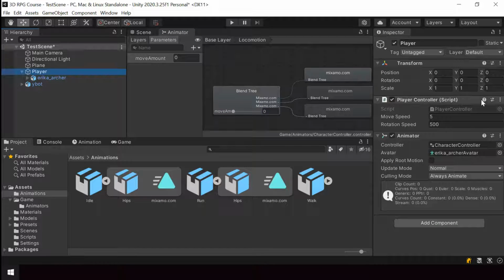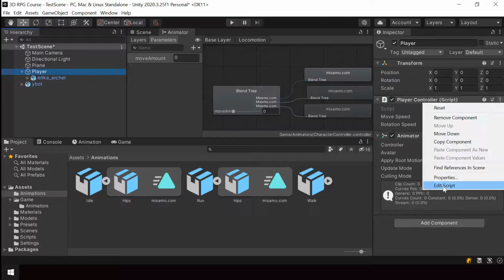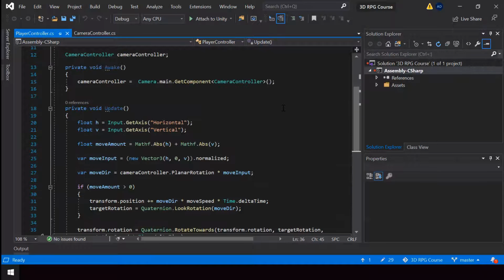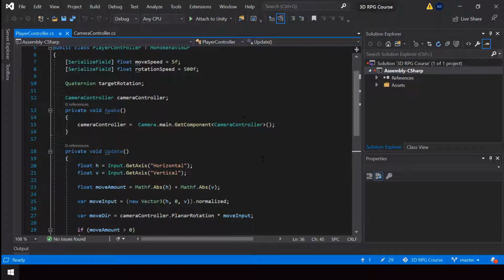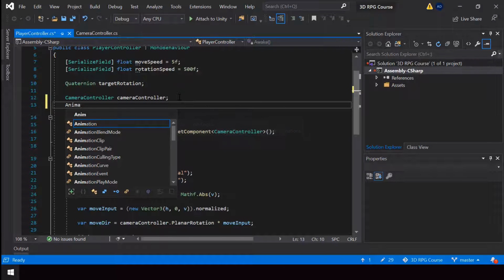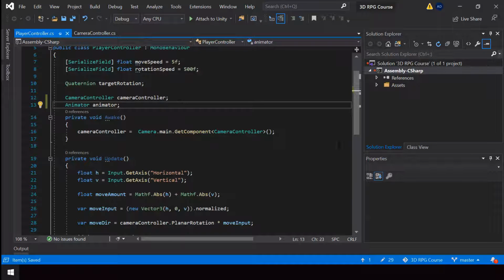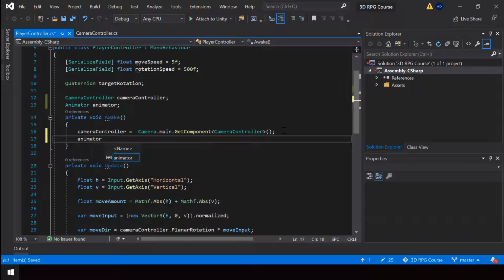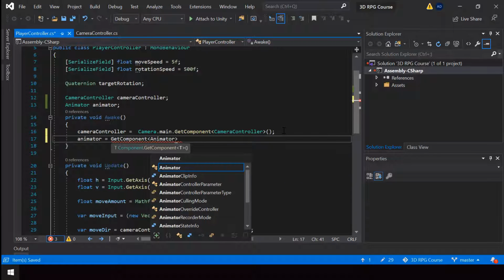So let me open the player controller script. Okay. To set a parameter to the animator, first we need to get a reference to it. So I'll cache a reference to the animator from the awake function. I'll just use the get component function to get the reference of the animator.